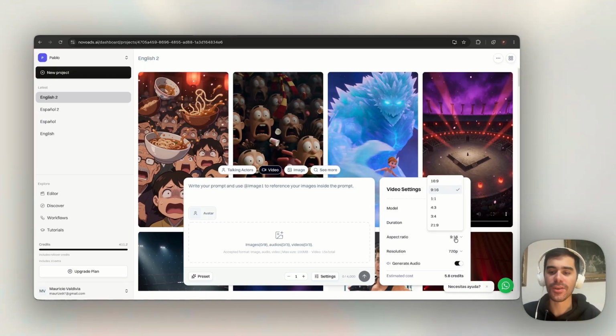Now in the aspect ratio, if you want the video to be horizontal, you could use 16:9, but I want the video to be vertical. So I'm going to use this aspect ratio. And now here, if you want, you could upload an image of reference, an audio of reference, or even a video. In my case, I'm going to create all with a prompt.